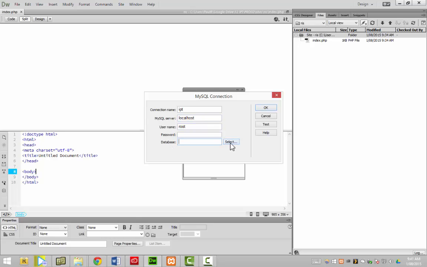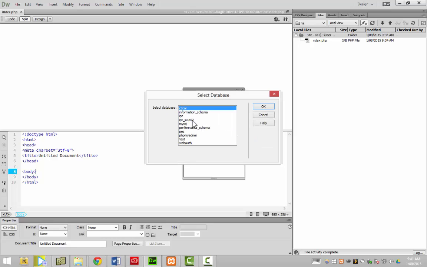And database. So if we click on select, let's see what happens. We get a listing of our databases. So hopefully you get that listing. Hopefully you don't get an error message. If there is an error message, you may need to copy some files.